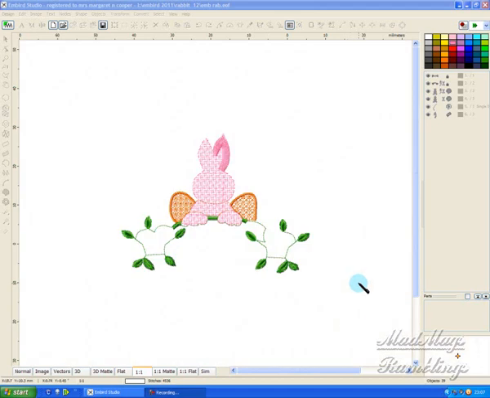I do hope you're all remembering to save your design as you go along by clicking on the little save icon. It's very important. Don't let the program do your saving for you, and don't let the program make backup files for you. Here is our little rabbit.